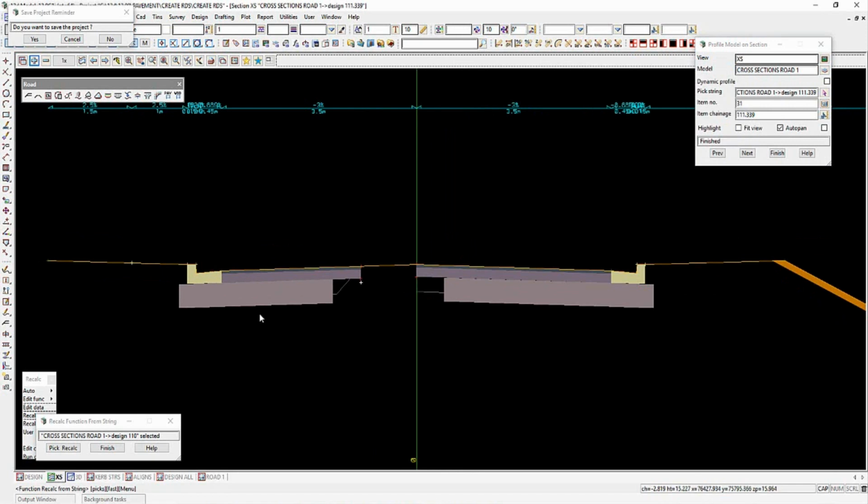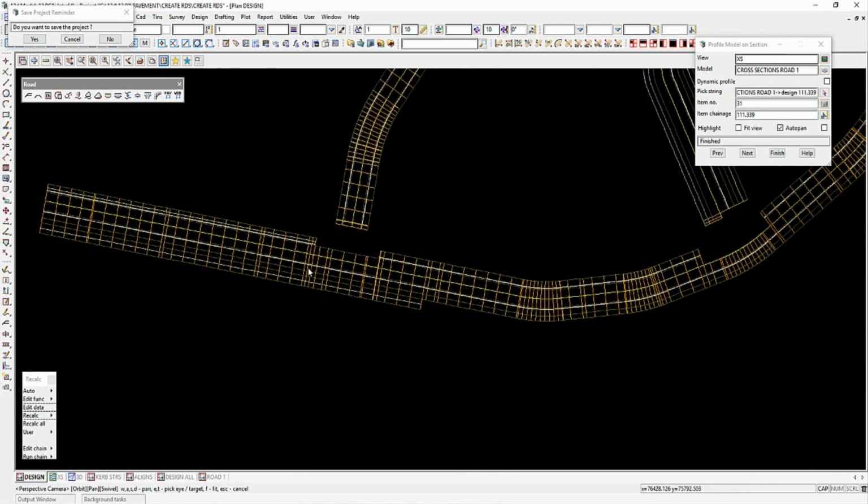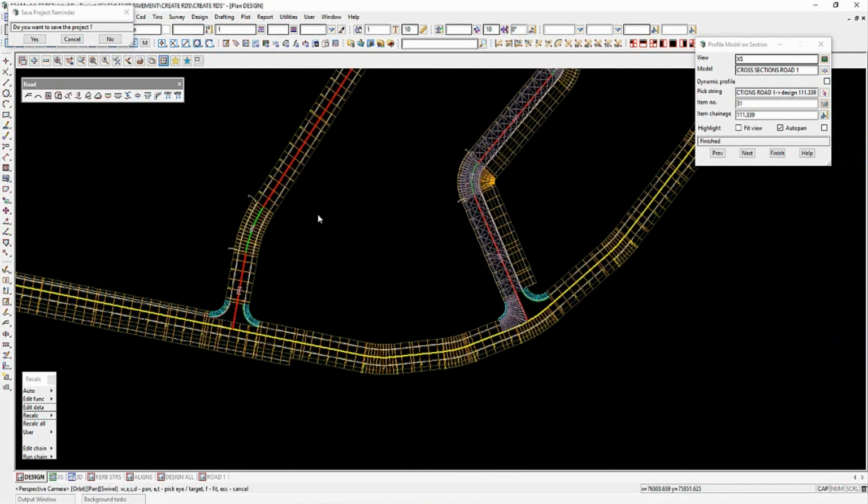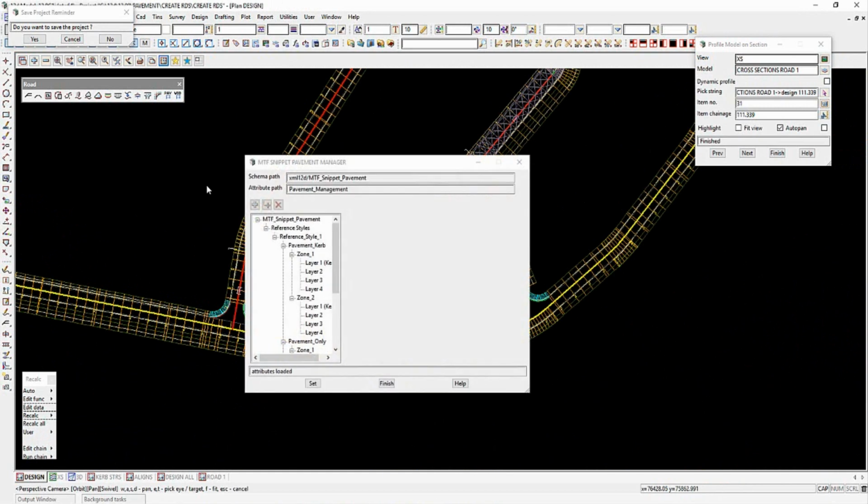So each one of those attribute styles, it's just a matter of you controlling the process. So for each road, if you've got a road that has a different pavement, different depth for some reason, you simply just create another style.